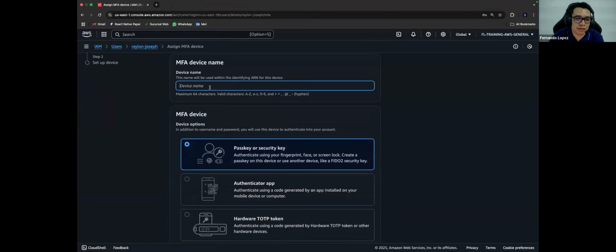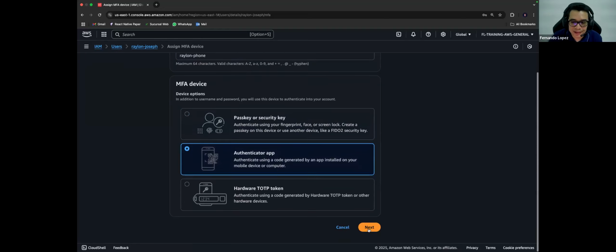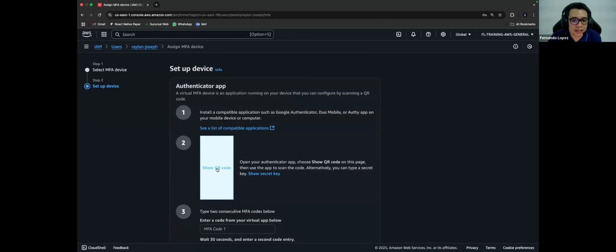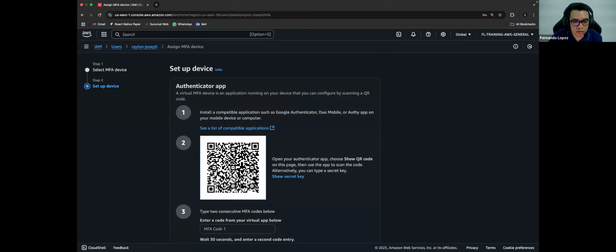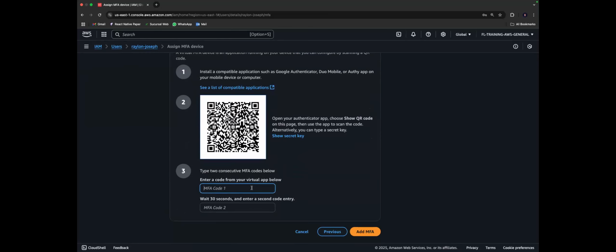We need to provide a name to this device. And you need to select the second option, Authenticator app. Now we're going to click next here. And Raylon, you need to scan this code. Okay, I have it. Okay, tell me the first MFA code, please. 350419. Okay, now you're going to provide me the second MFA code. 695405.